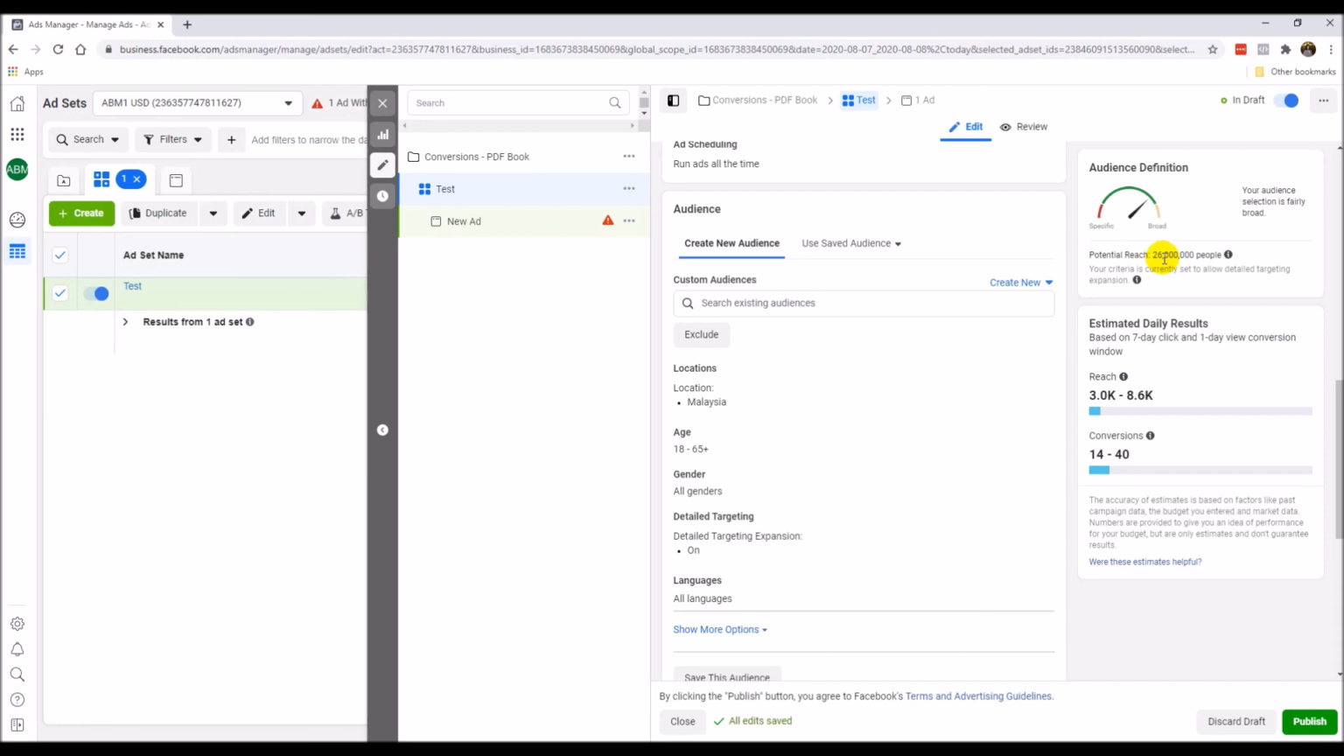And the way Facebook works better is that with a bigger audience, Facebook has a bit more room to try to look for people that are most likely to take action on your ad or on your offer. So just trust me on that. We're going to put a potential reach of minimum 200,000 people. 1 million would be ideal, but if you overshoot a little bit, like 1.1, 1.2 million people, that's okay.